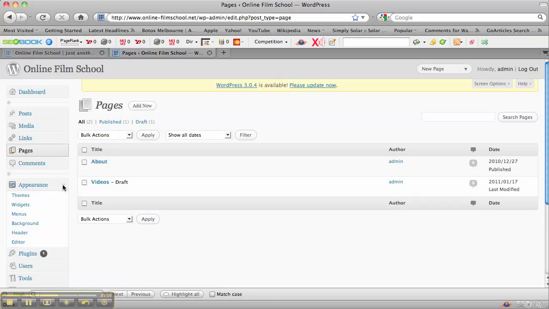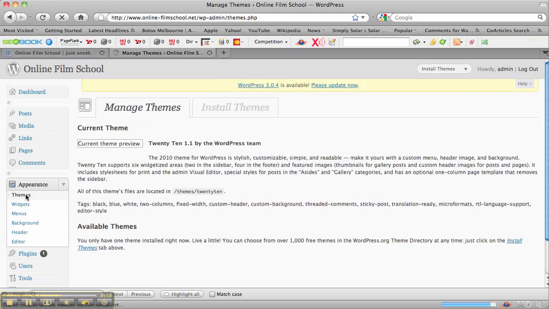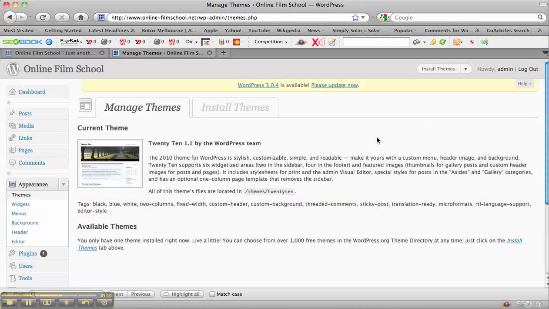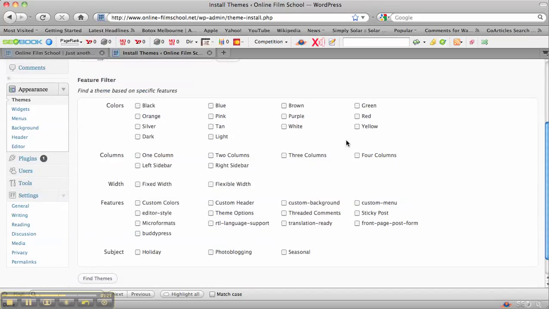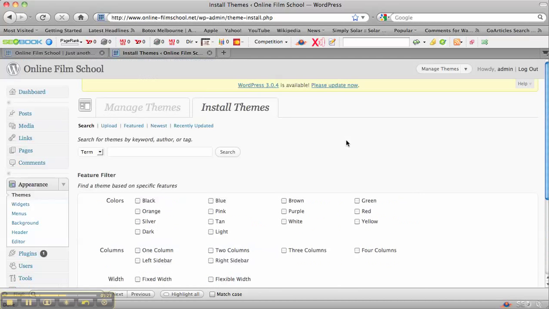The appearance as well. Now this is where you can go in and change your theme. So if you press on themes, then WordPress has a whole load of themes that are totally free. You can go into install themes, and then there you can search, do certain colors, how many columns you want, all sorts of various things.